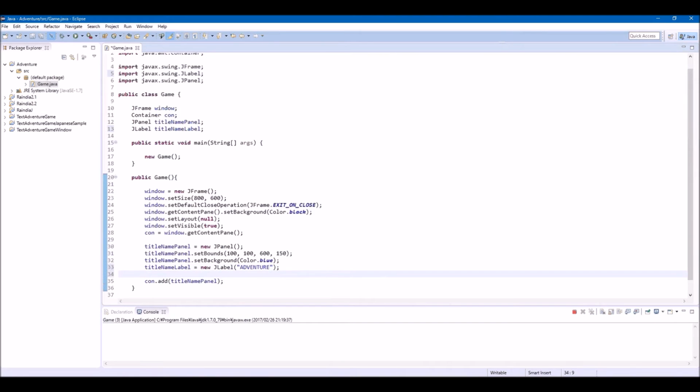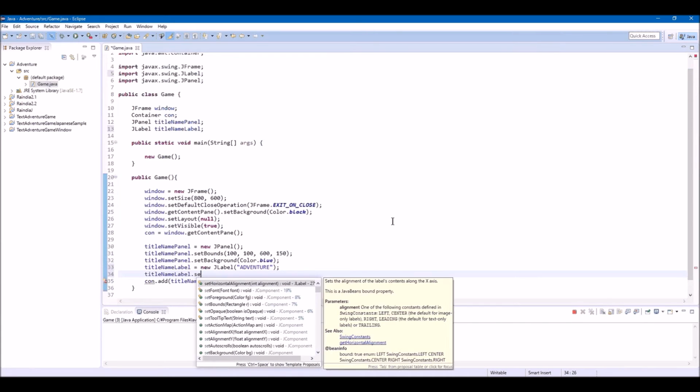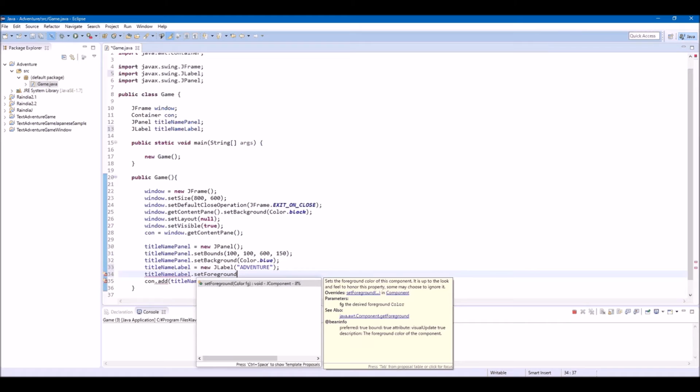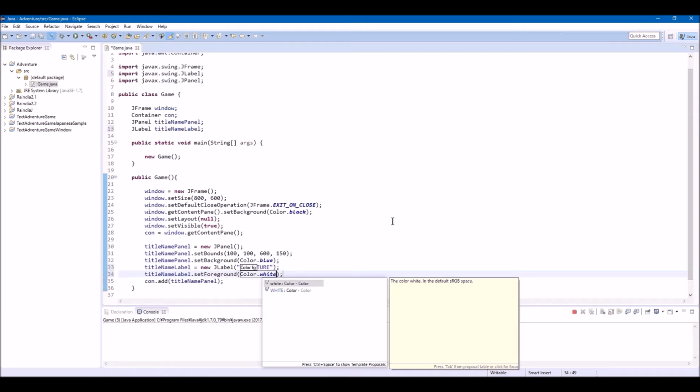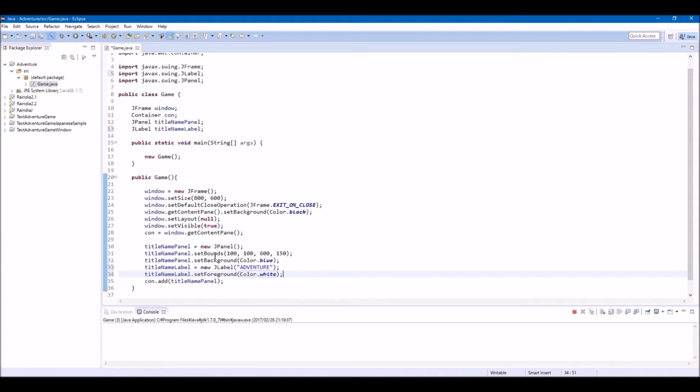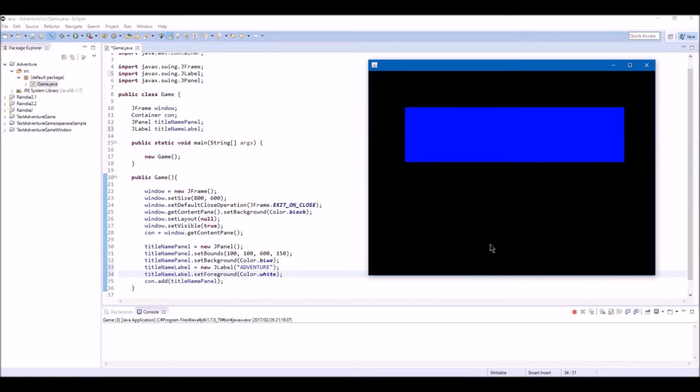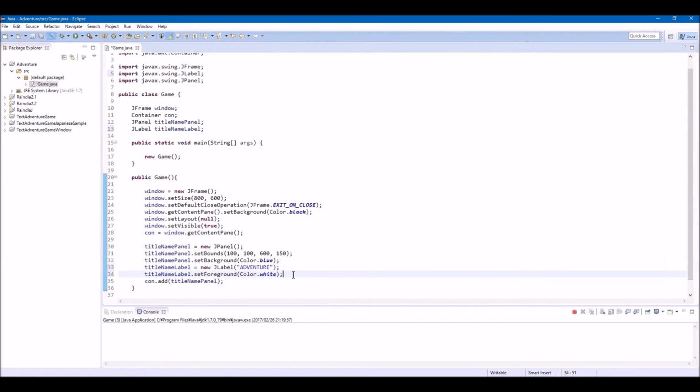And now title name label dot set foreground color dot white. So what this means, not set the background this time, but the foreground, and the color is white. This basically means the color of the text. I didn't choose black because the screen is black, so if you choose black color text, then you cannot see the text. So I chose white as the font color.